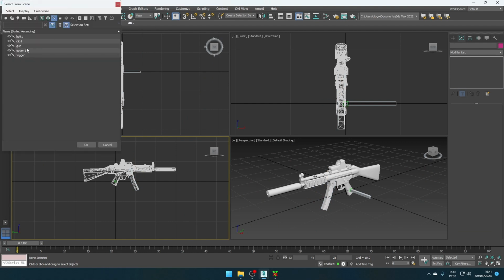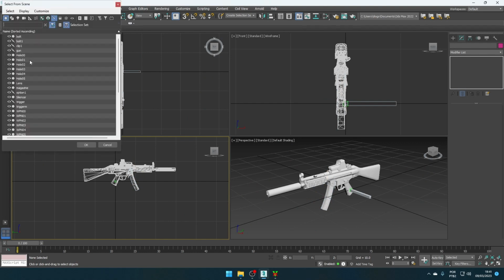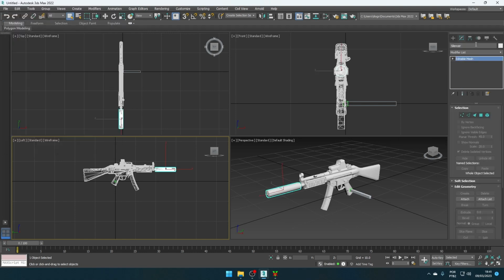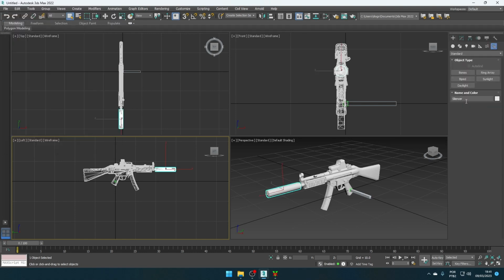Now, the suppressor. That's not a suppressor, not a silencer.